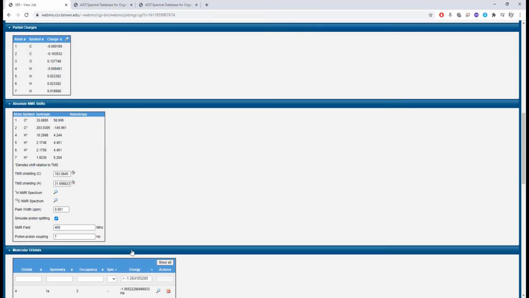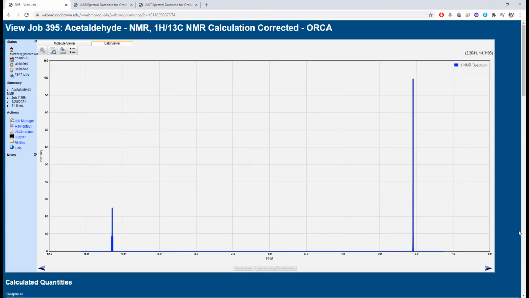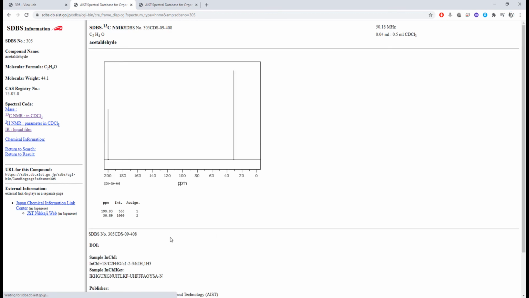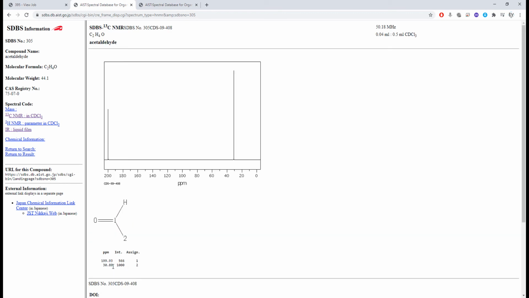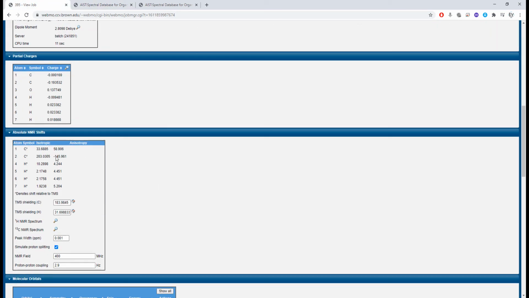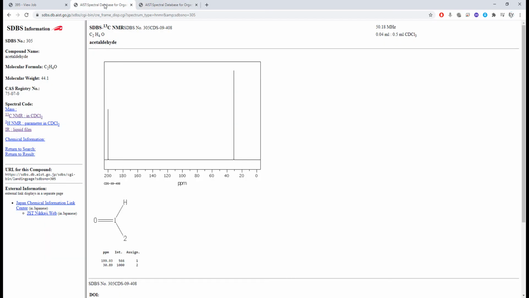So if we wanted to, we could go back here and change this J coupling value to 2.9, and look at the spectrum again to get an idea of what it would look like more closely to what we have here. And same thing if we look at the carbon NMR, when that loads up, we're expecting a peak at 199.93 and 30.89. And what we have here is 203.33, so we're off by about 3 ppm, which isn't a terrible thing for the carbon in these cases.